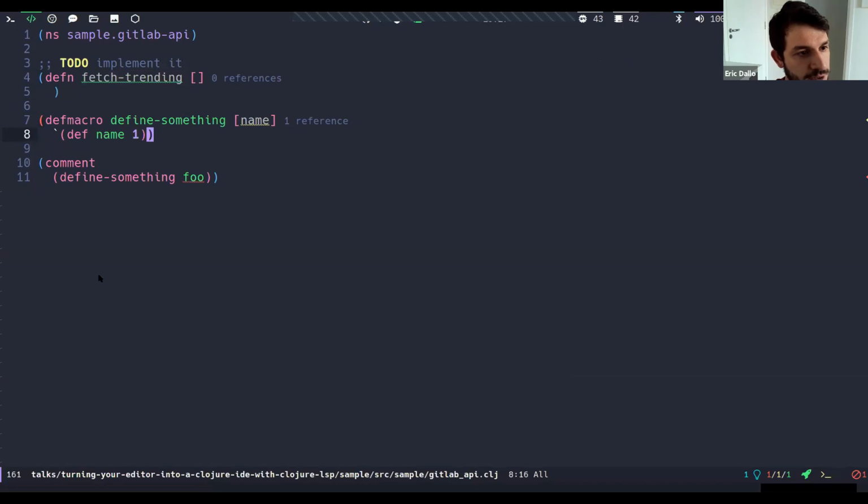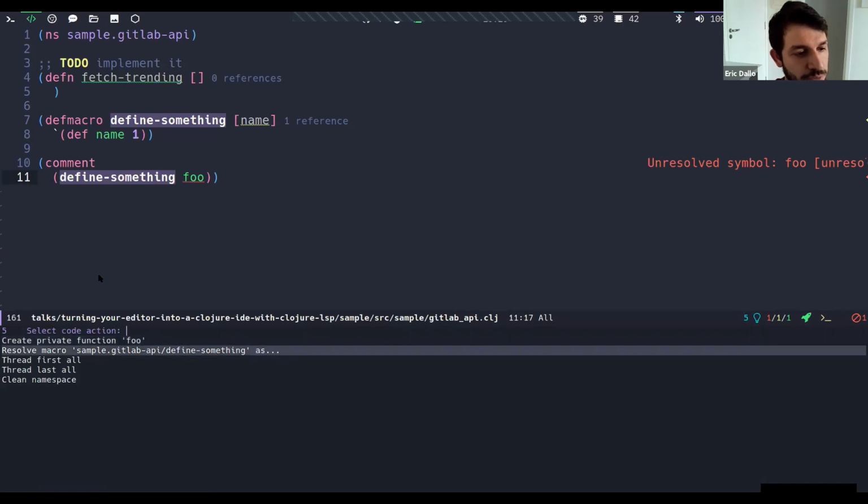All right, let me check. There are cases where you have a custom macro like this one. So you have a macro that defines something, you just pass the name, and you can see clj-kondo is telling me that this foo is not resolved, but actually it's a macro, so this will be the name of the function. Actually, this is not correct, but the important part is that I want to teach clj-kondo that this function should behave like another macro function, like def. So that is the code action resolve macro. This is something that, as far as I know, only Cursive has.